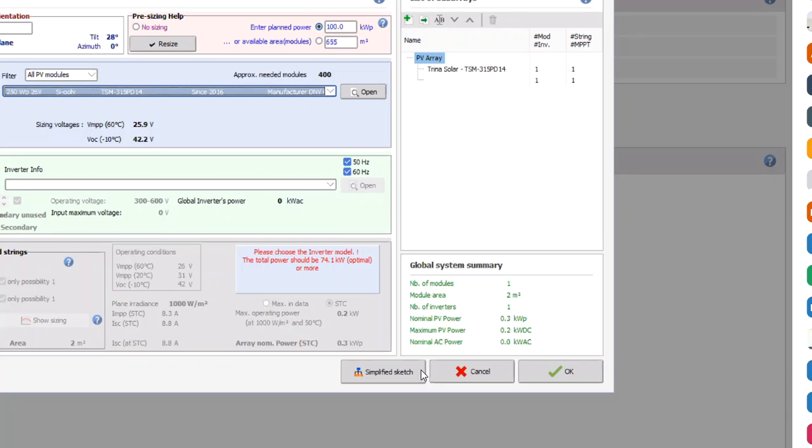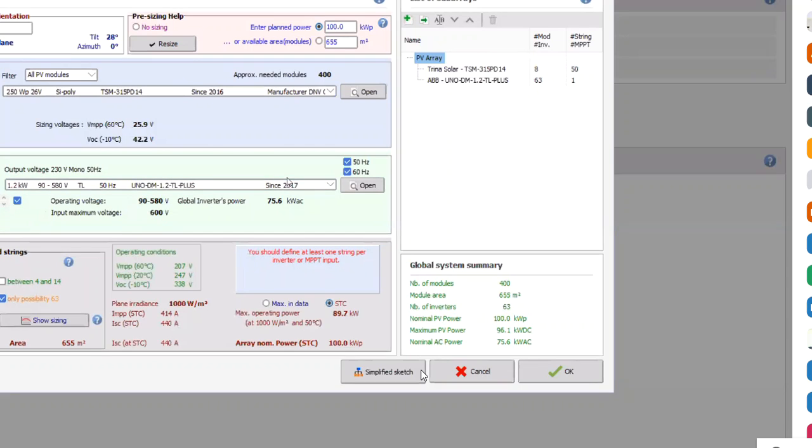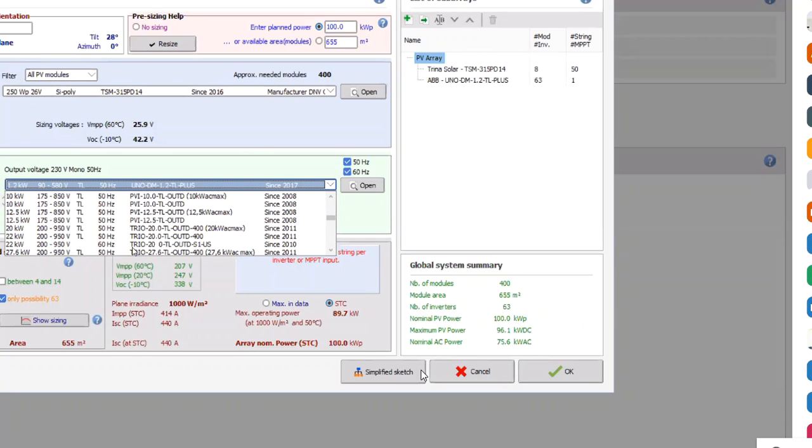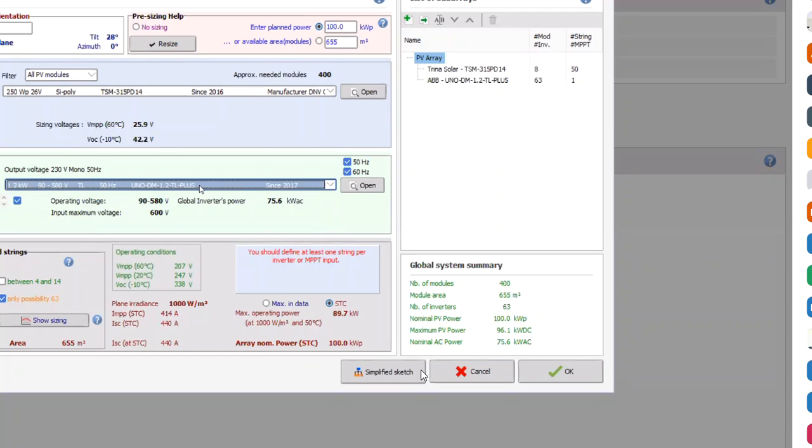Suppose I need a different company, so I can take any one company from here. ABB is a good inverter, so I just go to the ABB, and from there we can do the same thing. So in this designing, we can take different types of configuration. Either we can use 10 kVA of 10 inverters, 50 kVA of 2 inverters, 25 kVA of 4 inverters, or 100 kVA of 1 inverter.